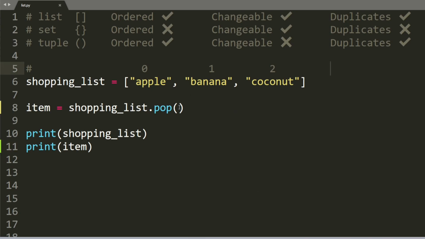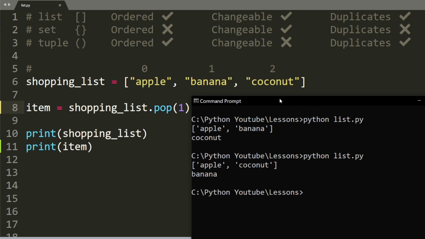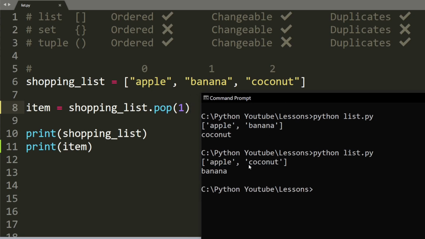You can also use pop to get a specific index. So let's say you just want the element at index 1. So this should technically remove banana. And as you can see, indeed that banana is no longer inside the list, and we know that our item here at index 1 is banana.